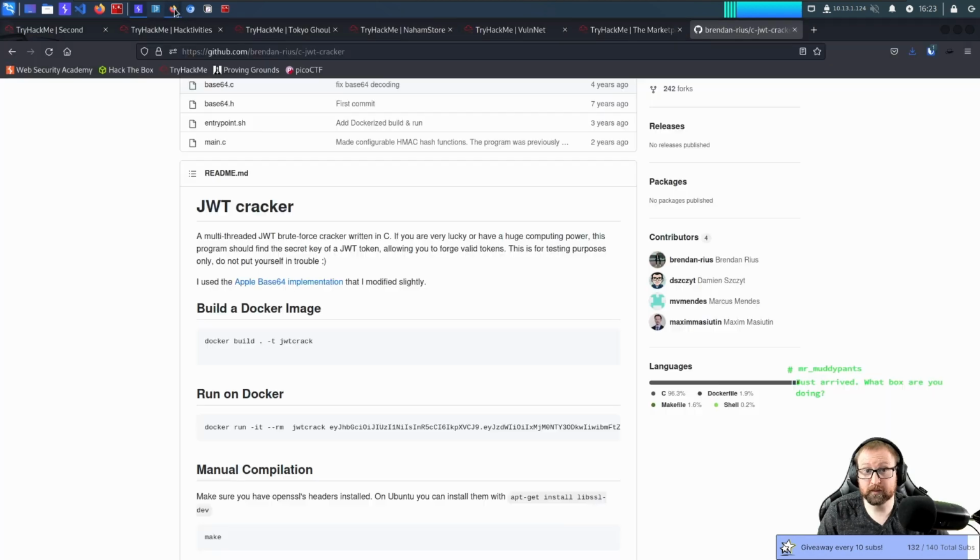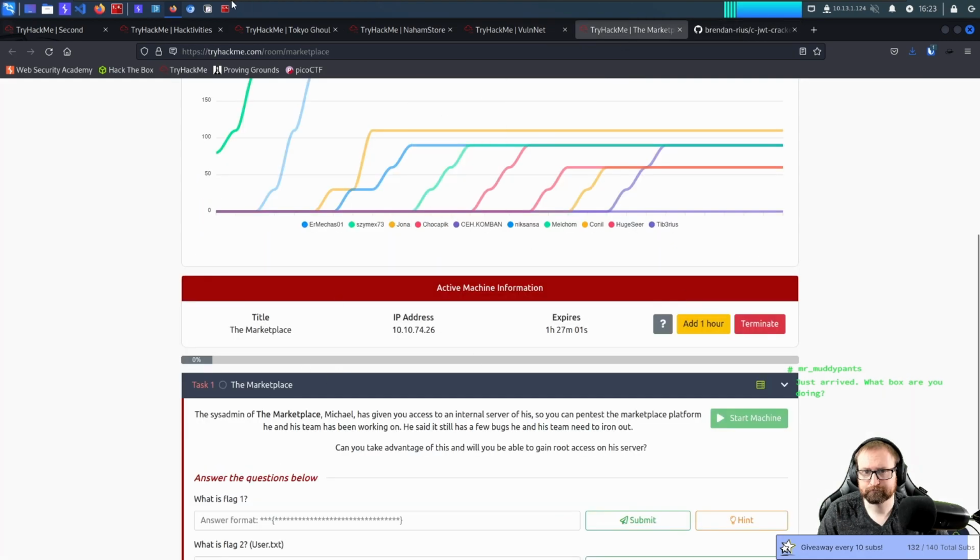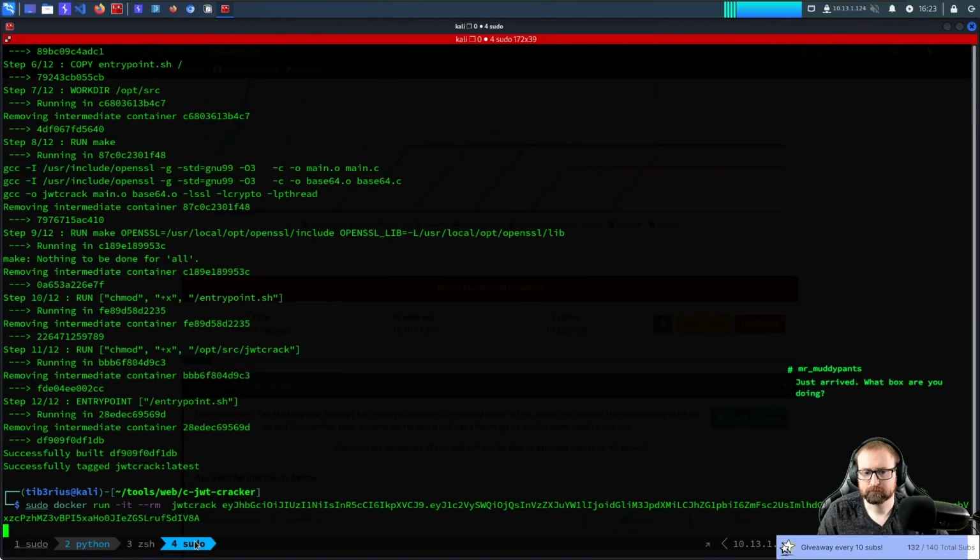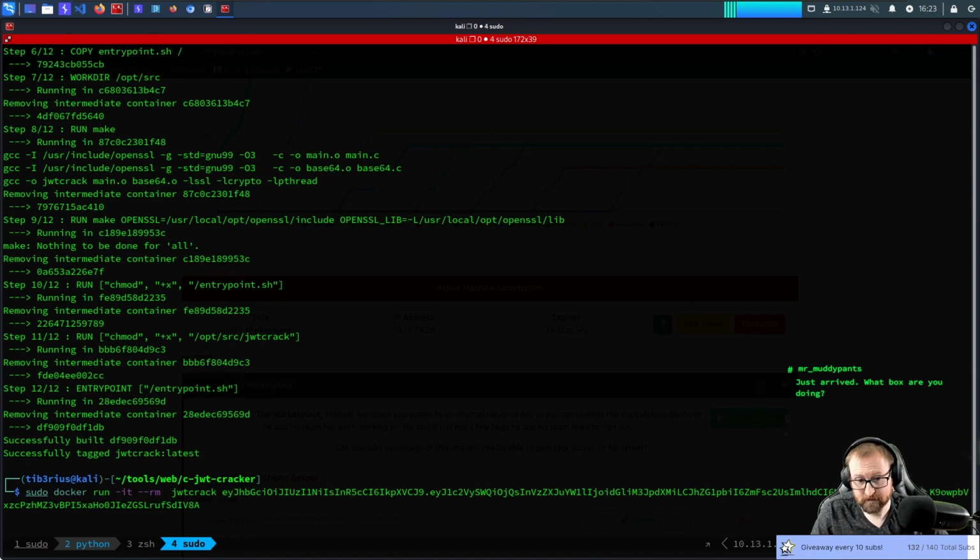What box are we doing? We're doing the marketplace from Hackbox. I have no idea if this is even actually cracking anything. I mean, it should do. Look at my CPU usage.